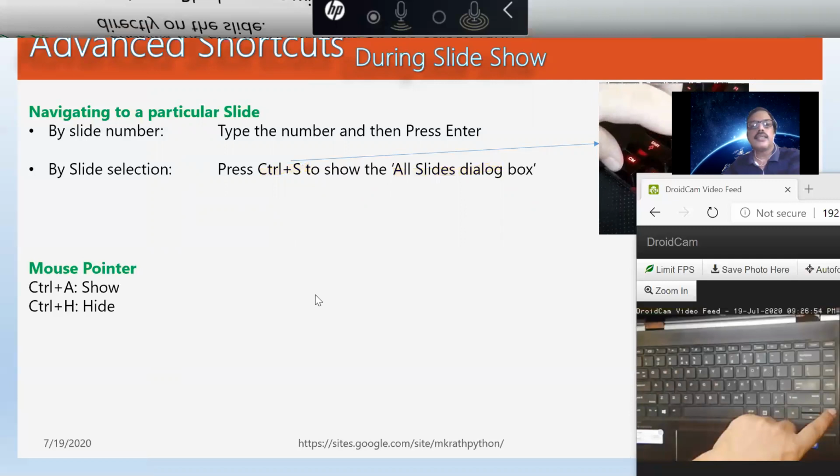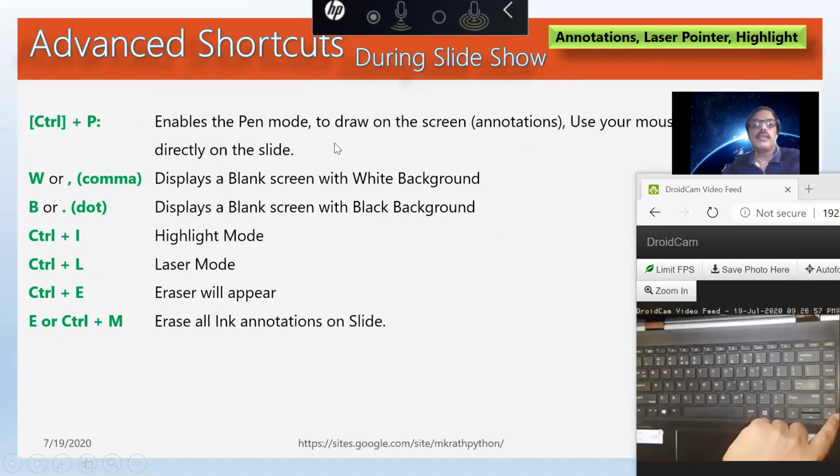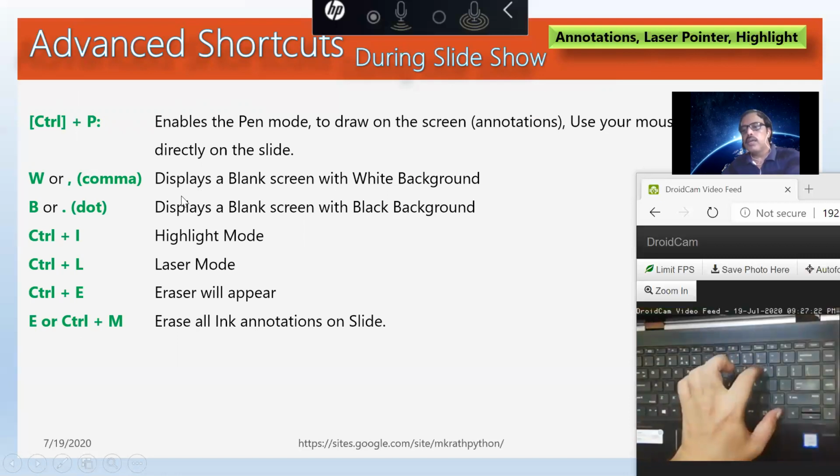Next is very important for online teaching. Navigation is one option; the second option, using the whiteboard, is quite popular. First we will discuss annotation. That means you are in the presentation and you want to write something, mark something, or underline something. There are certain shortcuts like Control P. Start with Control P: hold Control, then press P.